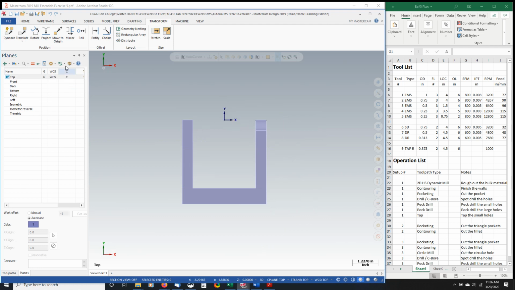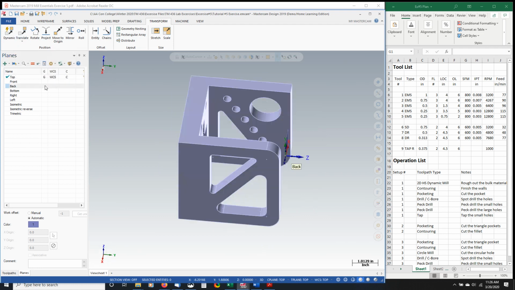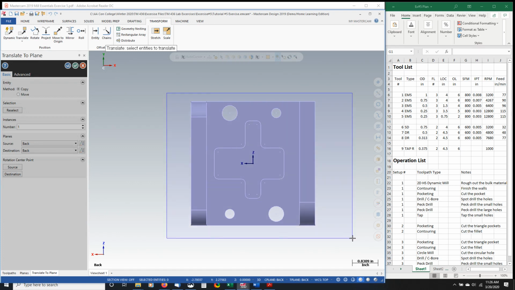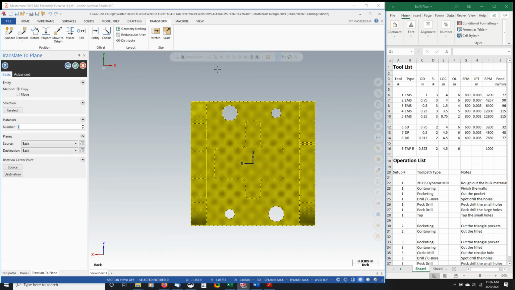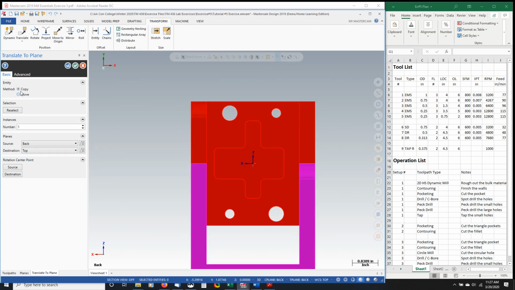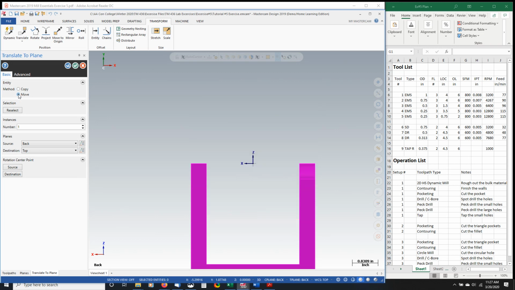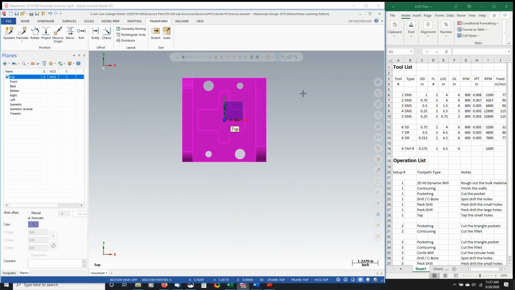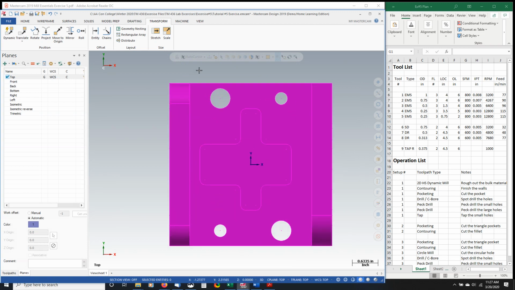So let's go back to translate, and remember, we're talking about back. Translate, translate to plane. Again, select everything, window select, and selection. We want to go from our back plane to our top plane. We want to make sure we check the move radial box as opposed to the copy and hit OK. And now when we change our view to top, our model is oriented correctly.